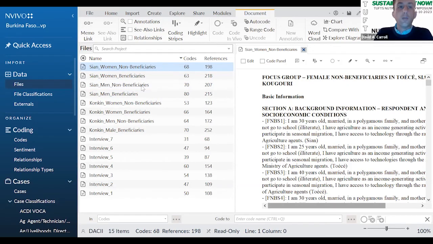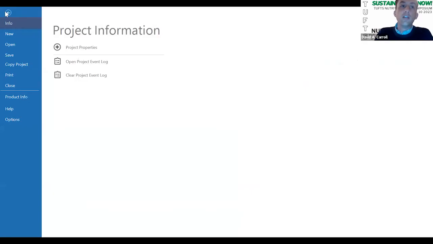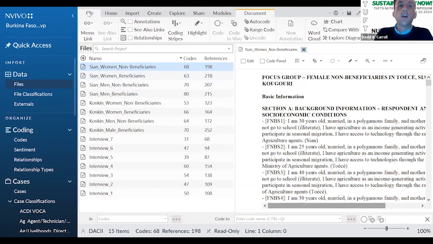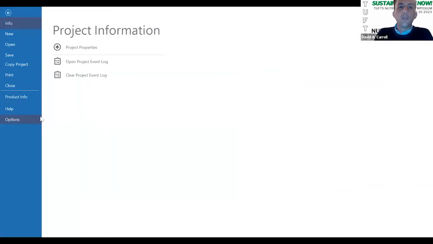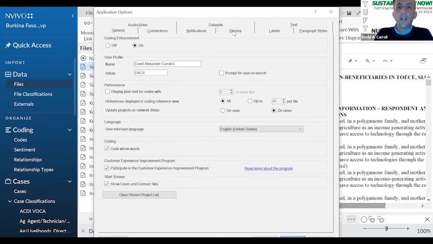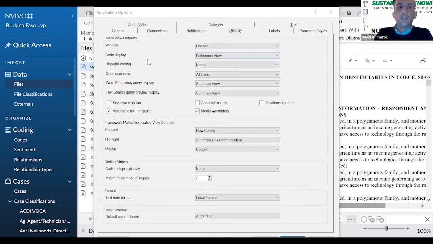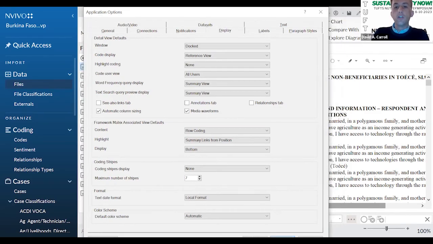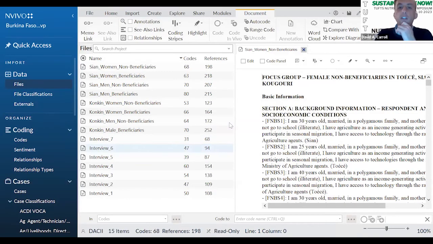If you don't want all the sub windows, if you have multiple monitors and you prefer having separate windows for each thing, you'll go to File, Options, and then Display. And instead of window view, docked, you will select floating. And then everything that you open will be a separate window. I'm not gonna do that today because I don't have more than one screen and I don't wanna lose what I'm sharing with you. But it's a little bit easier if you open everything as a separate window. Otherwise, you keep on getting smaller and smaller sub windows and it gets difficult to read.